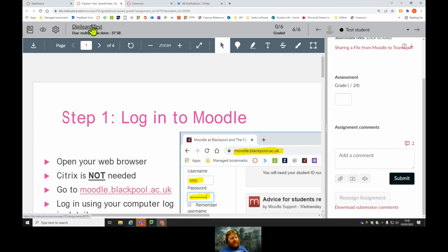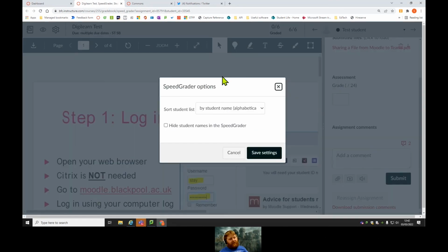So if I just go back in, we've got various different tools up here as well. This button here is going to take me to the grade book. This button here is about posting grades. So do I want to hide them or post them? I've got various different settings here as well. So how do I want to sort things? Do I want to sort them by submission status, date they submitted, student name?